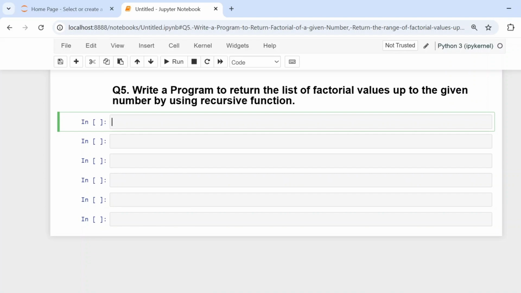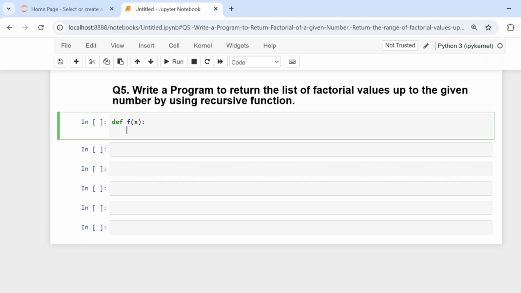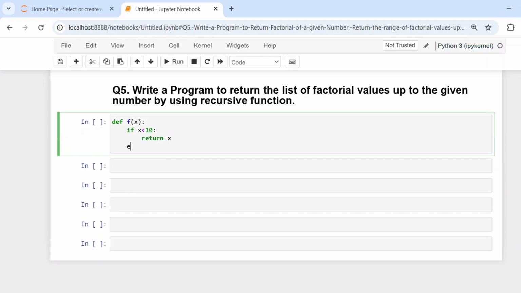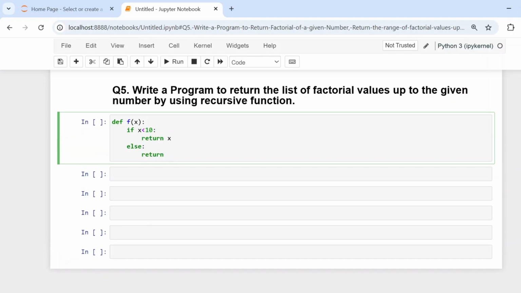For example, you are creating a normal function by using the def command. This is a user defined function. I'm just giving f of x. Now if x is less than 10, I'm going to return the same x value, else I'm going to return a different value, x square. So this is a normal user defined function we are using, right?